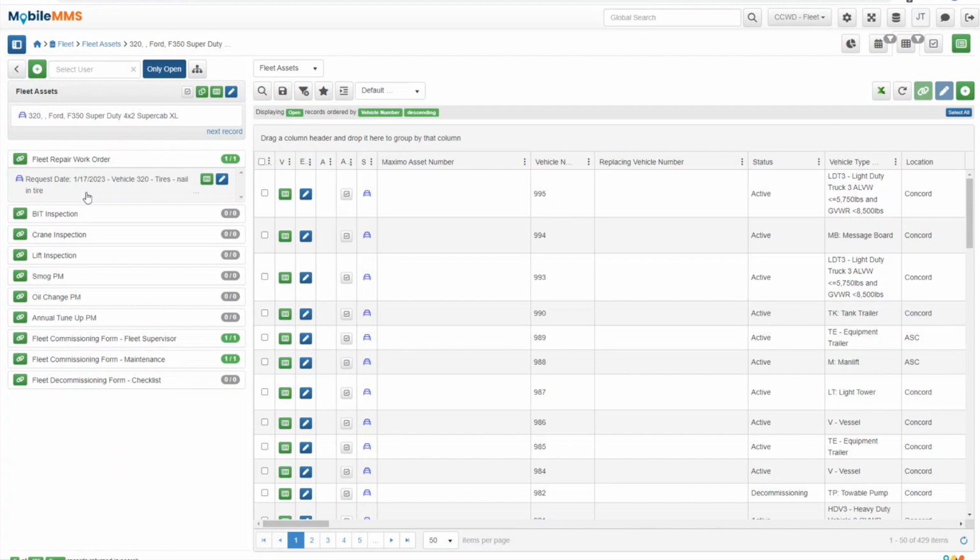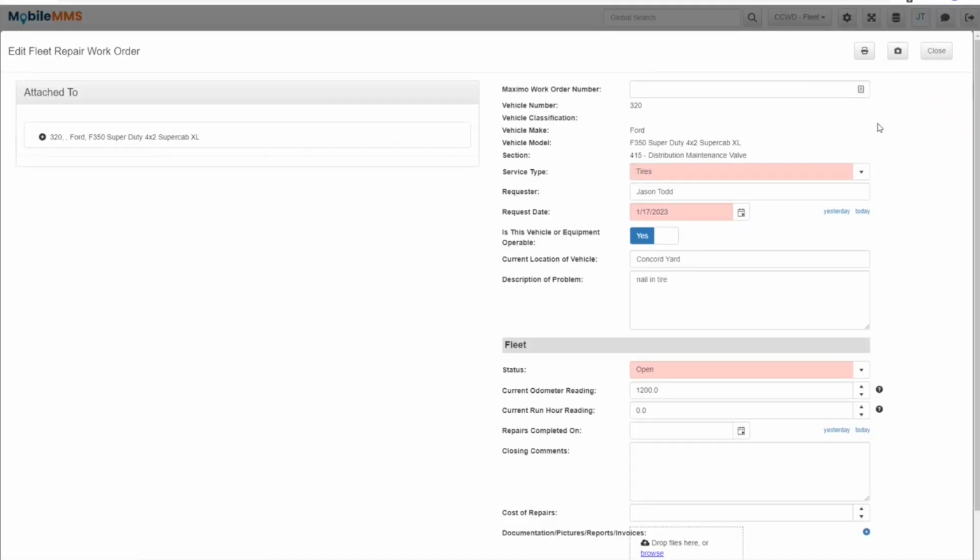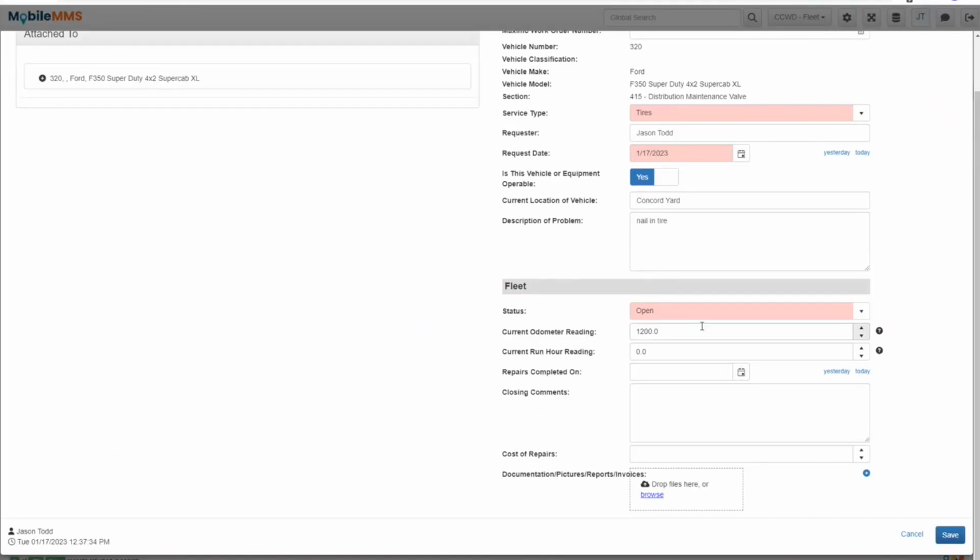Now let's say we wanted to edit this work order. I'm going to go ahead and hit the pencil here, which is edit fleet repair work order, and it's going to bring it up here. So I could come in here, I could update the odometer if that wasn't already put in, repairs completed on, I could put a date in there for that, any closing comments we have here, any cost of repair. Let's say that it was a nail removal, whatever, maybe it was a zero cost, you could put that in.